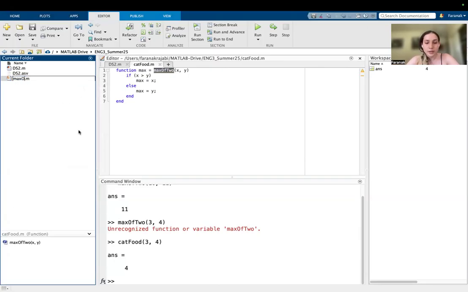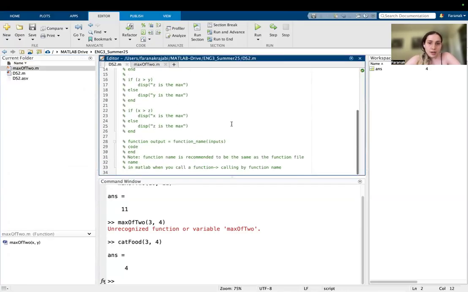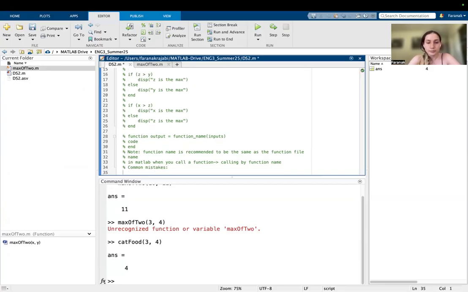All right. So max of 2. I'm going to have that in the common mistakes part: not naming the function name and file the same.